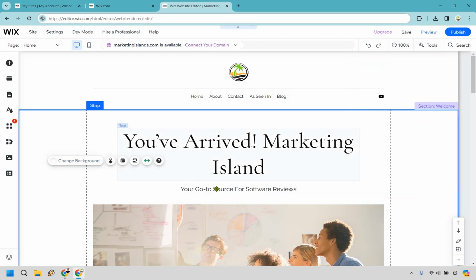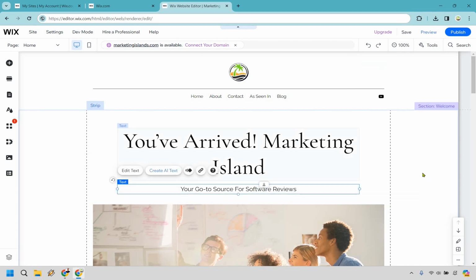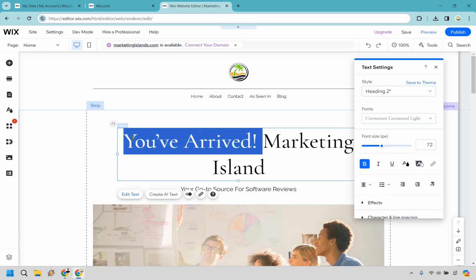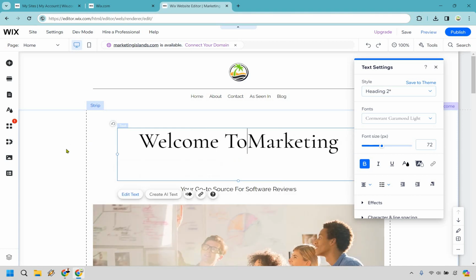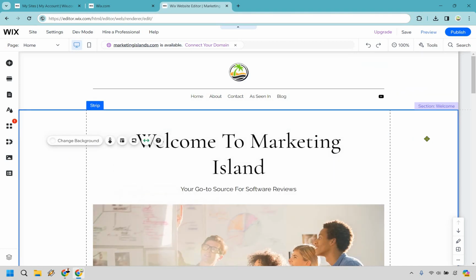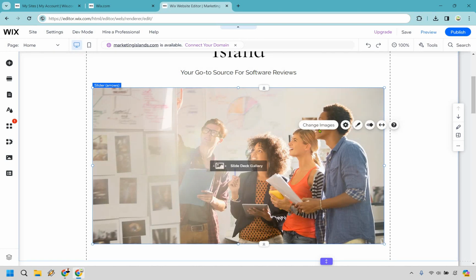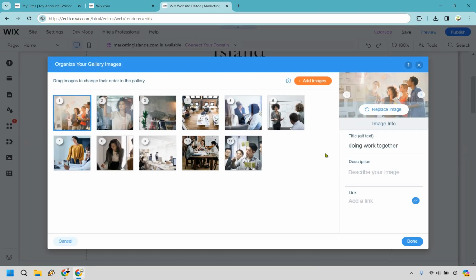Okay, so we can also create AI text. If you'll notice, there's going to be a section there. So this also, say like you've arrived, say like welcome to Marketing Island, sounds a little bit better. Your go-to source for software reviews. So this is a slide deck gallery. So if we want to change the images, we can do that now.